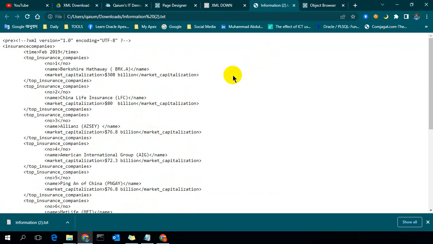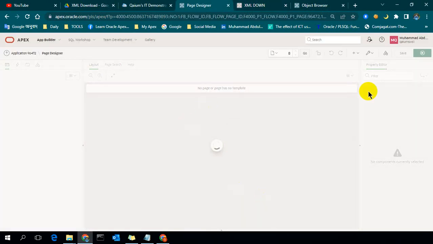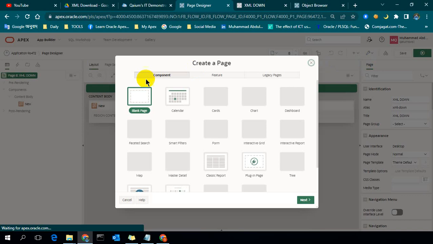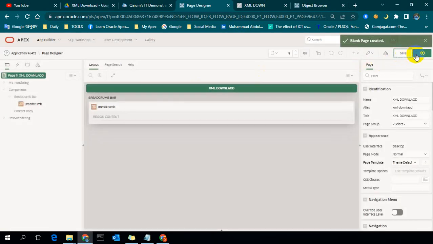So it's not a difficult task. It's very easy. So let's see how I did it. First of all, I'm going to create a page, like XML, there is like capital and smaller. Okay, so I just created a page.